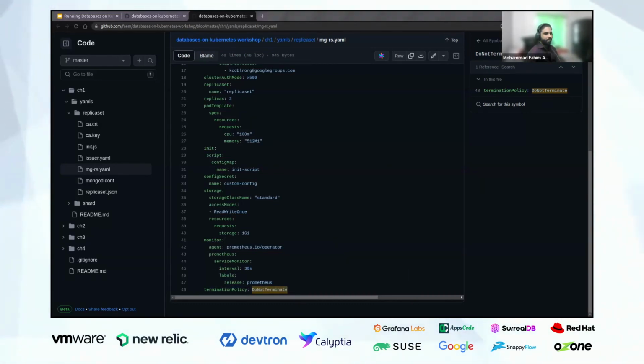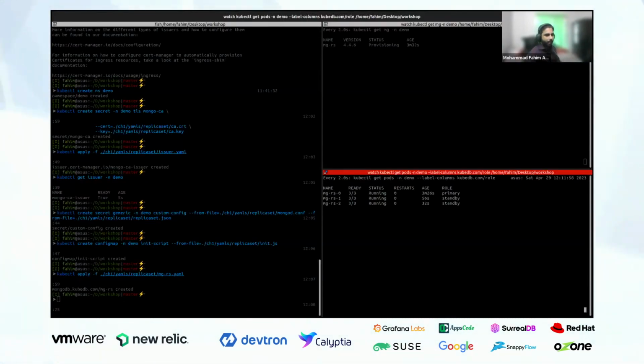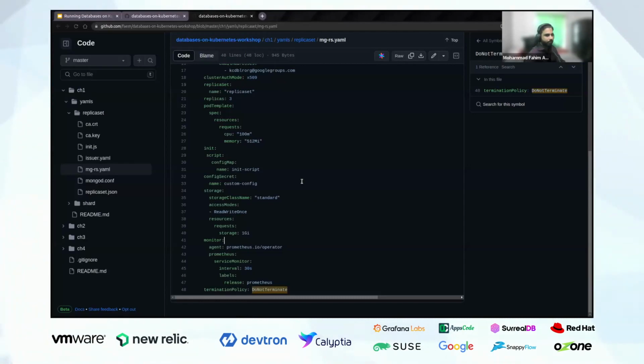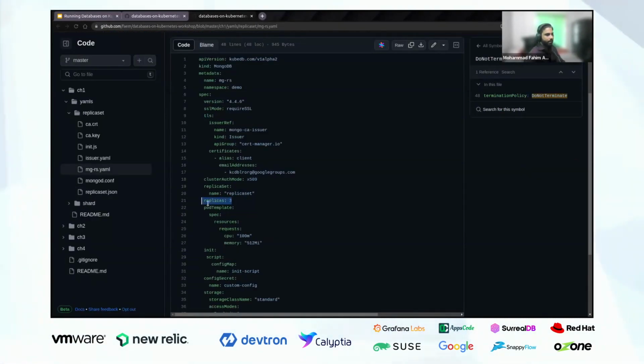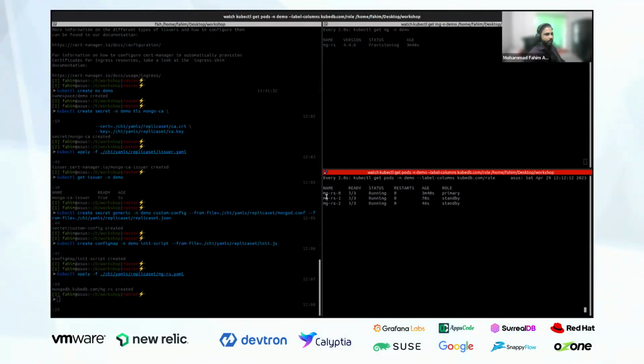Now let's see what's happening to our database. As we can see now, we wanted 3 replicas for our database, and there are now 3 pods in our database. The first pod is primary; we are showing the role of our pods. So the first pod is primary and the other pods are standby.